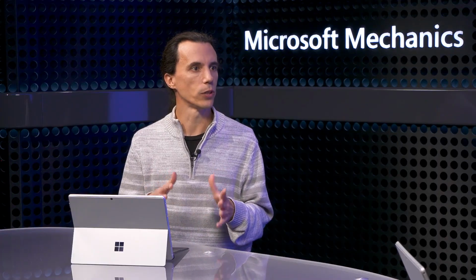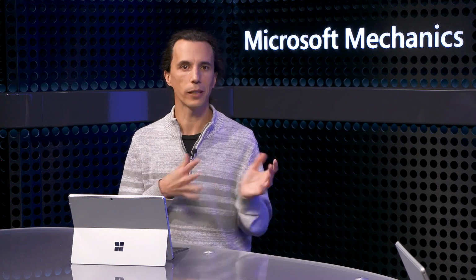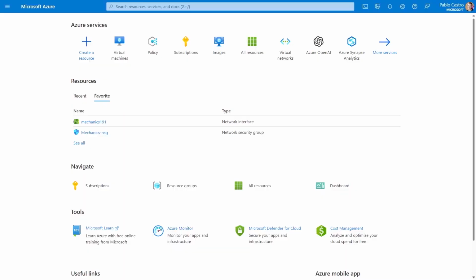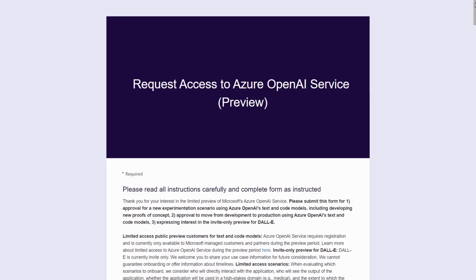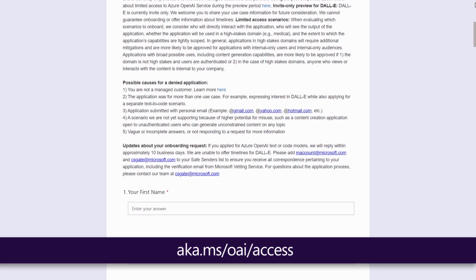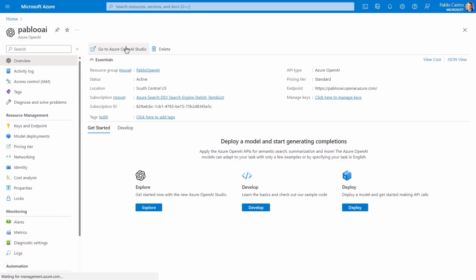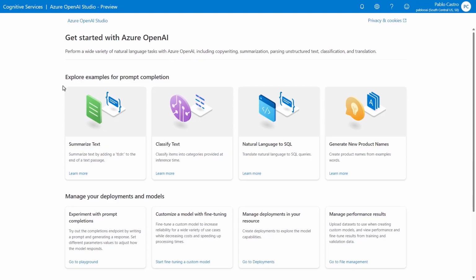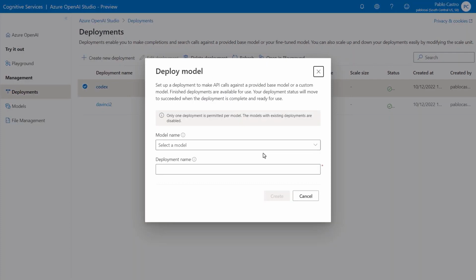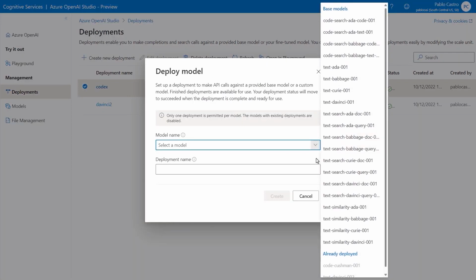The Azure OpenAI Studio is a great place to start. It lets you experiment with prompts before you build them into your apps. To use the OpenAI Studio, first you'll need an Azure subscription. You'll need to apply for access to Azure OpenAI using this form at aka.ms/oai/access. After you create an OpenAI resource, it'll link you directly to the OpenAI Studio. In the Studio, you'll start by creating a deployment. You can think of a deployment as your own service endpoint for OpenAI that your application calls.